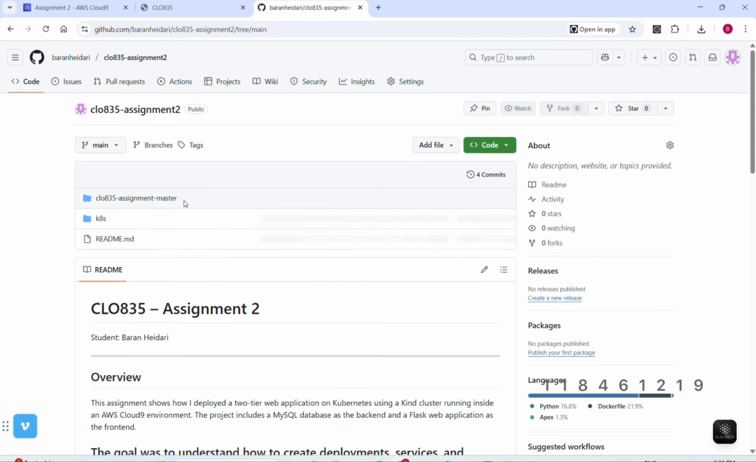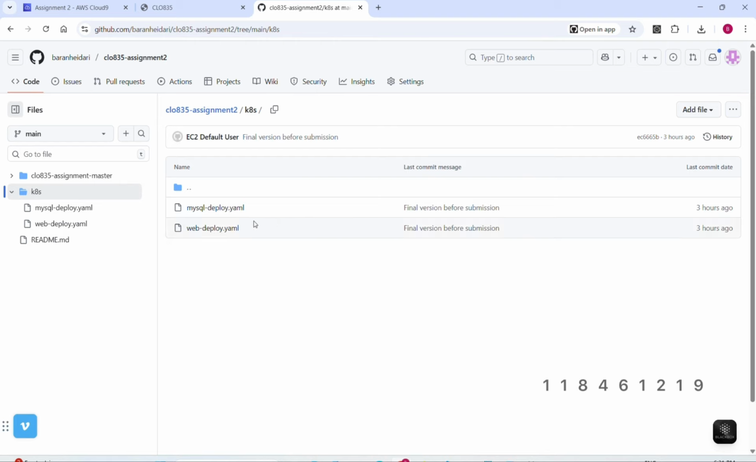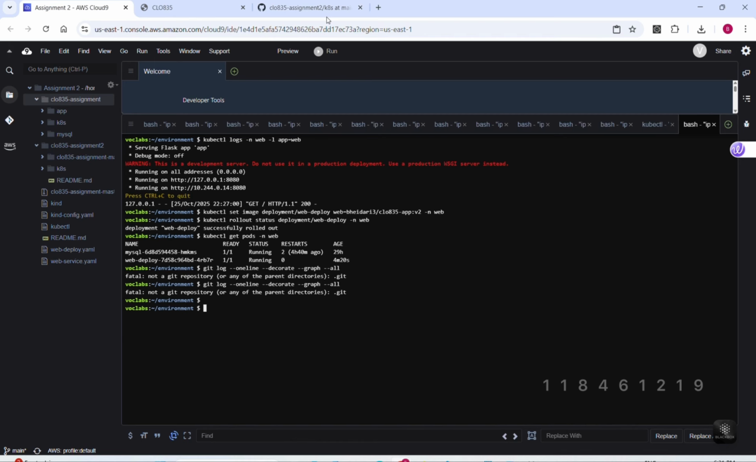I'll go back to show the K8 folder that is holding my SQL deploy and the web deploy. Okay, so Kubernetes manifests for MySQL and web deployments. Now I will be showing my commit history. I will first enter the right folder to get the right result.